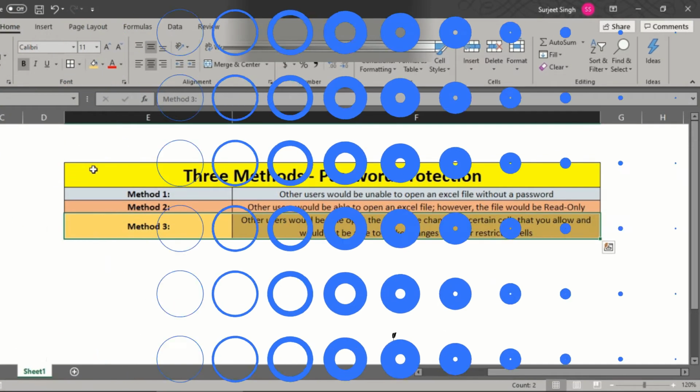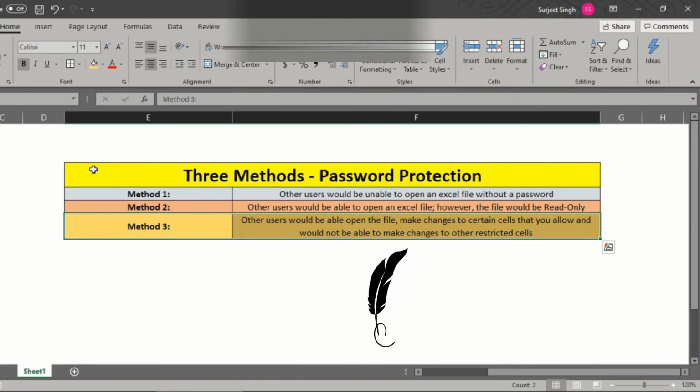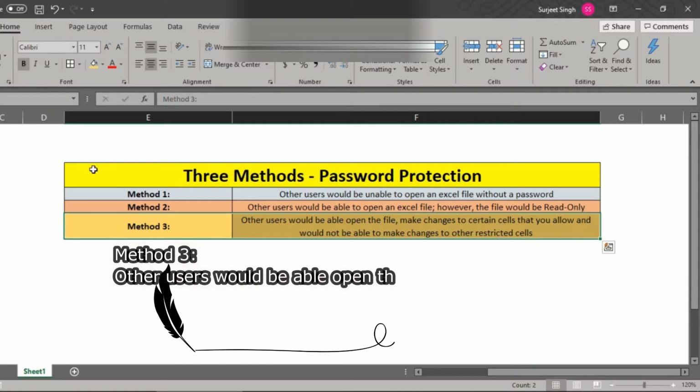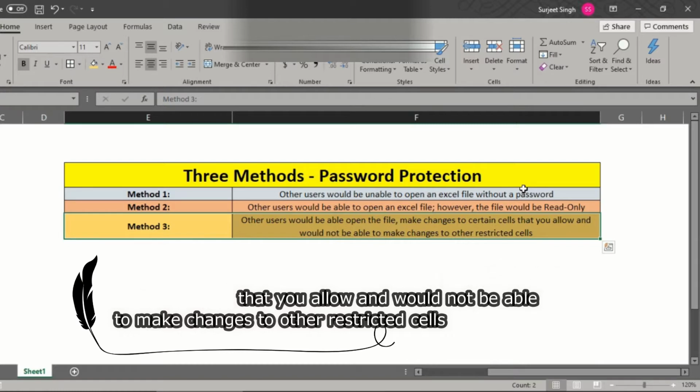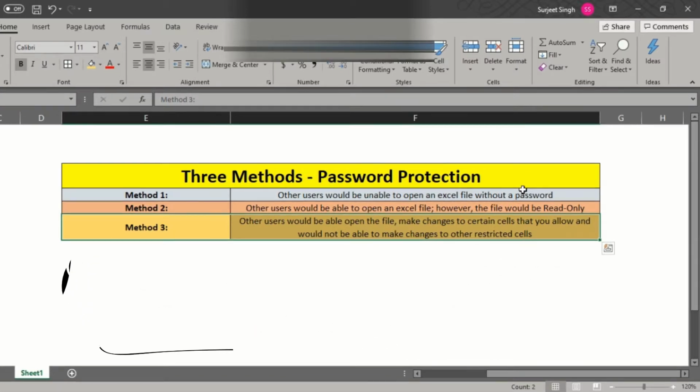In method 3, whenever you share your file with other users, they would be able to open the file, make changes to certain cells that you would allow, and they would not be able to make changes to other restricted cells. These cells, whether you want to allow them to make changes or not, would be set by you. You would be password protecting your worksheet.